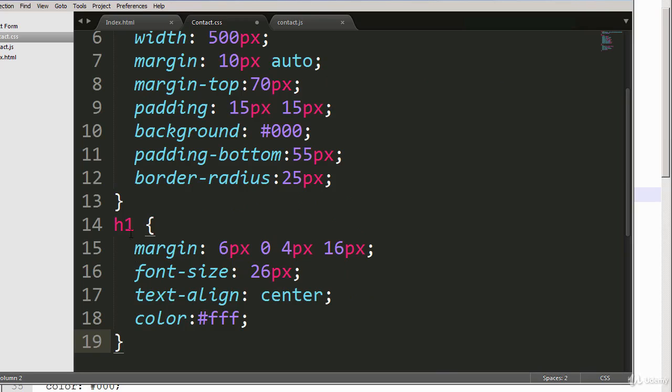These are the properties. The margin, I've set it to that. Notice I've used all 4 values here. Font size, I've set it to that. Font size means the text size. I have set the text to align to the center, and the color is white. This means white in hex value.